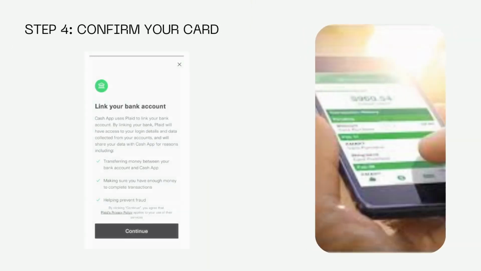Step 4. Confirm your card. After entering your card details, Cash App will prompt you to confirm the information. Review everything carefully and tap Confirm. You may receive a verification message or email. Follow any additional instructions provided.